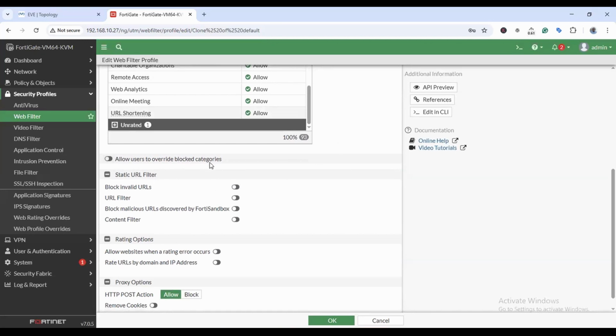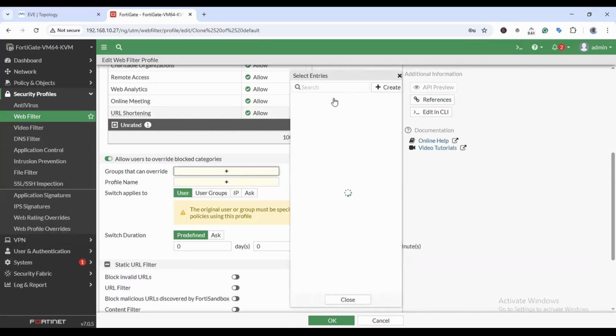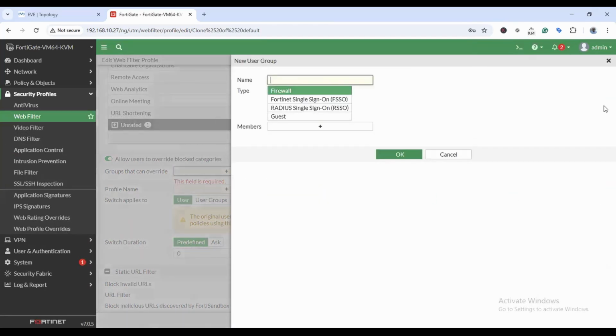Say for example, there are some categories which you don't want a normal user to access, but for a few users, like the higher management, that website should be available. You can enable from here, allow user to override the block categories. Create a separate group for the higher management, add the group which should be allowed, and put that user into that particular group. That group will be allowed even though the above is blocked.